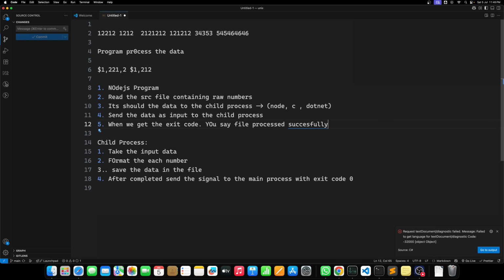Now let's try to discuss this one. Are you able to understand this? We are creating a Node.js program in such a way that we need to read the source file. We know how to read the source file, and it should take the data.